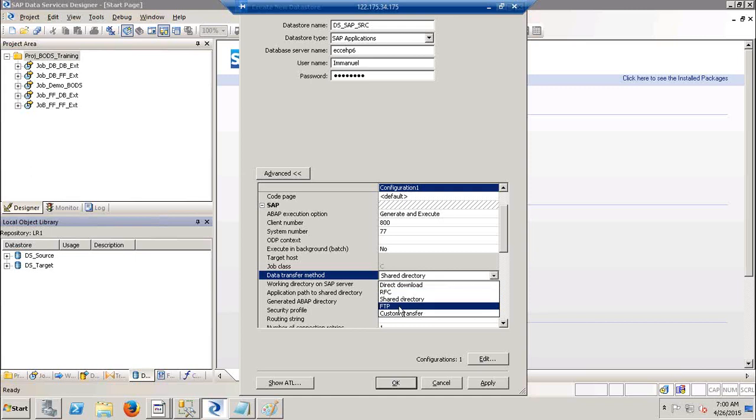It is pretty much similar to shared directory, but for FTP you need an IP address and then the folder in that system. It is a remote server where a folder is allocated for you, so you write the data into FTP and read the data from there. If you are writing some custom transfer program, you can go with a custom transfer program. So these are the different options.